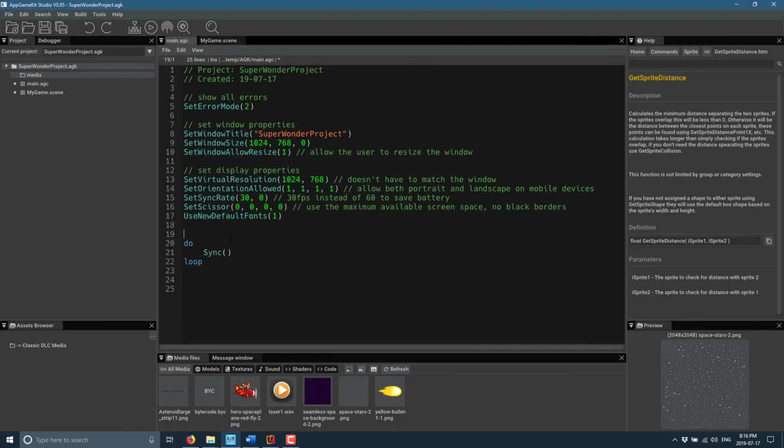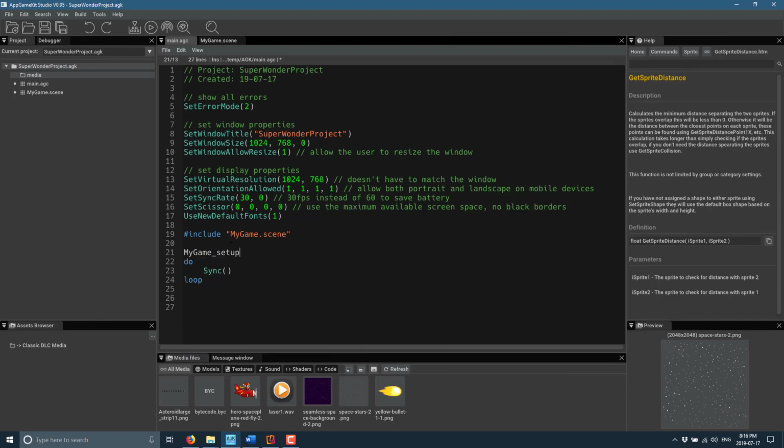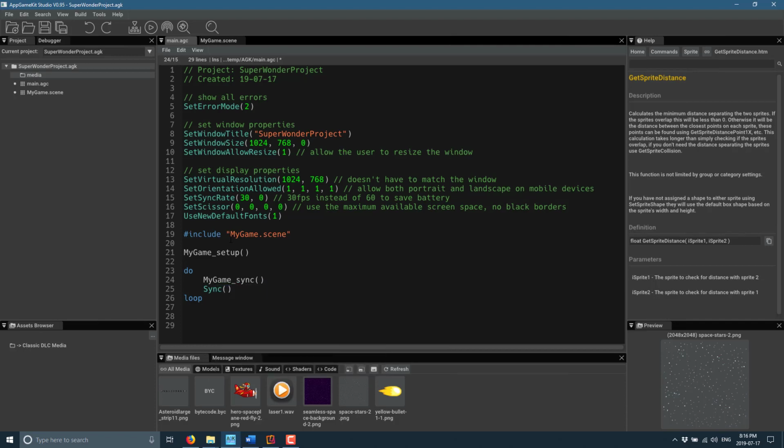Well, we go back here to our code, and we do a #include. You'll be used to this one if you've ever used the C++ preprocessor. And then we'll call it, what did I call that guy? MyGame.scene. So that will import MyGame.scene. And then from MyGame, you'll see we're getting IntelliSense for it. So first thing we need to do is a setup. So this will configure our graphic scene. And then each pass through the loop, we'd call basically the game loop for that scene, or the built-in sync call. So this will update that scene every time.